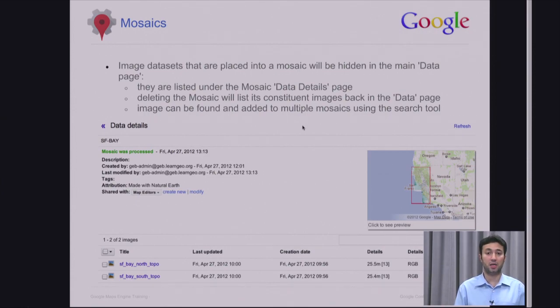And so as long as an image is part of a mosaic data set, you're able to list these individual images by clicking on the mosaic data set and looking at the constituent images through the mosaic details page. Another way to access hidden images would be to use the search tool and checking the hidden content checkbox.